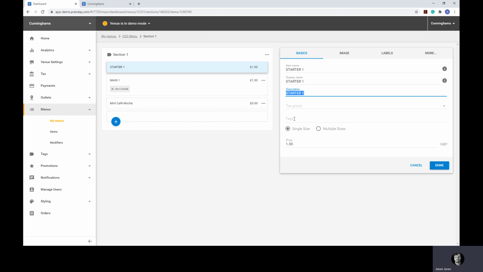You can also add a tag to it. A tag I will come back to later. This is a method that you can run different things on there, so things like promotions or age verifications. There's a number of different uses. Also, if Preoday system is linked to your quantum system, the price is automatically populated. So all the default details come straight from your till system.